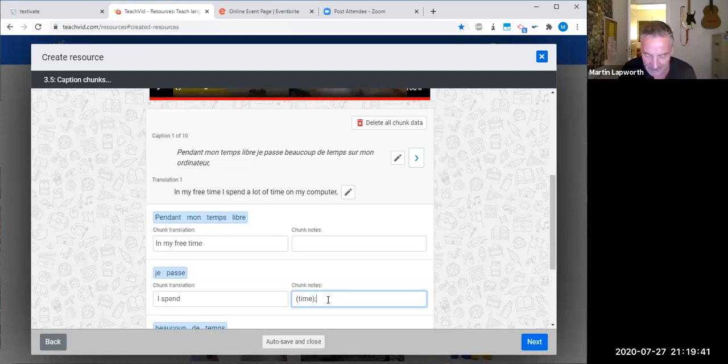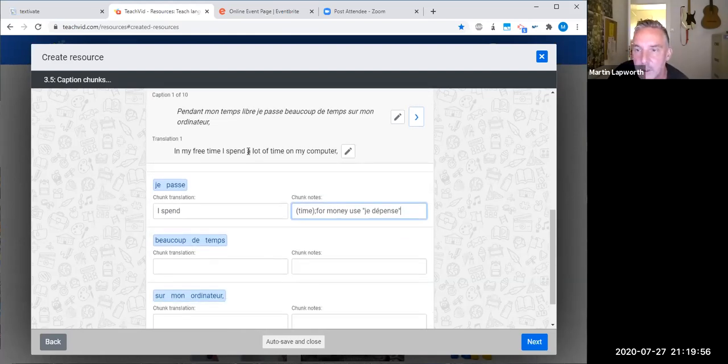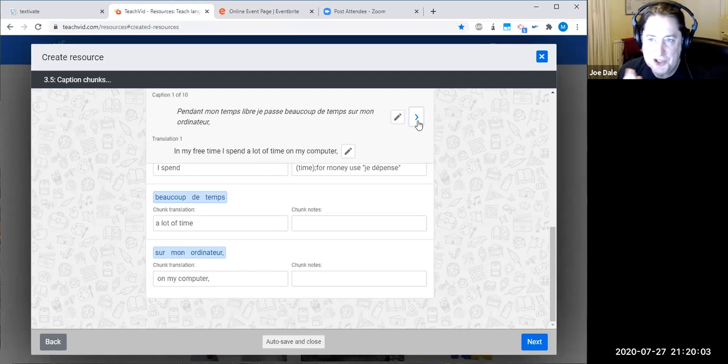So we can say, for money, use je. And that will now appear if they click on that caption in learn mode, they'll see that information appear a lot of time on my computer. Oops. Cool. People are loving that in the chat, Martin.